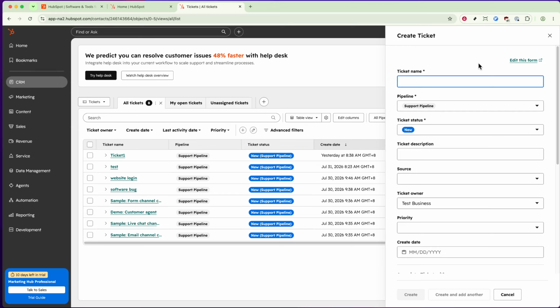Now, this is where you'll input the details for your new ticket. Start by filling in the ticket name field. This can be a brief description of the issue or request you're working on. For example, website bug on checkout page, or customer inquiry about pricing. Be as clear and specific as possible here, as it'll help you and your team stay organized.